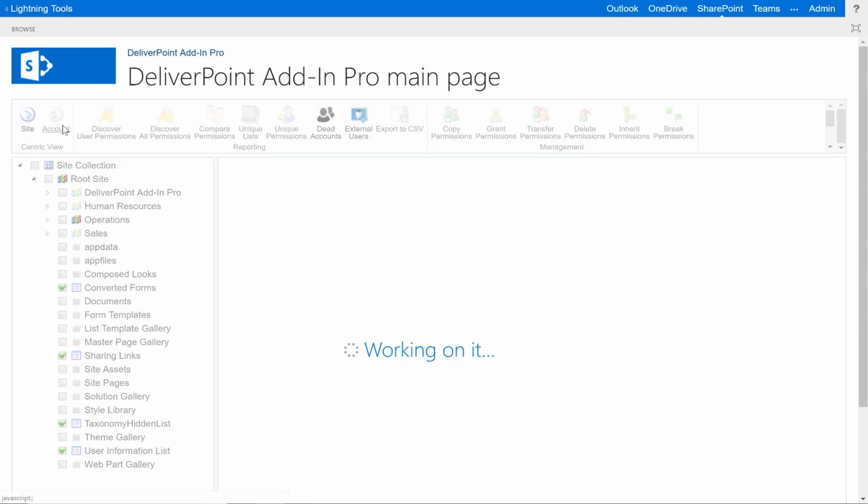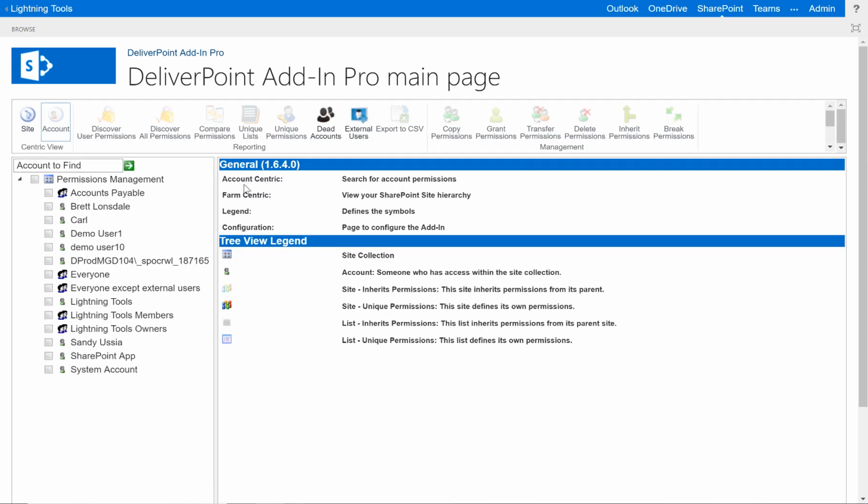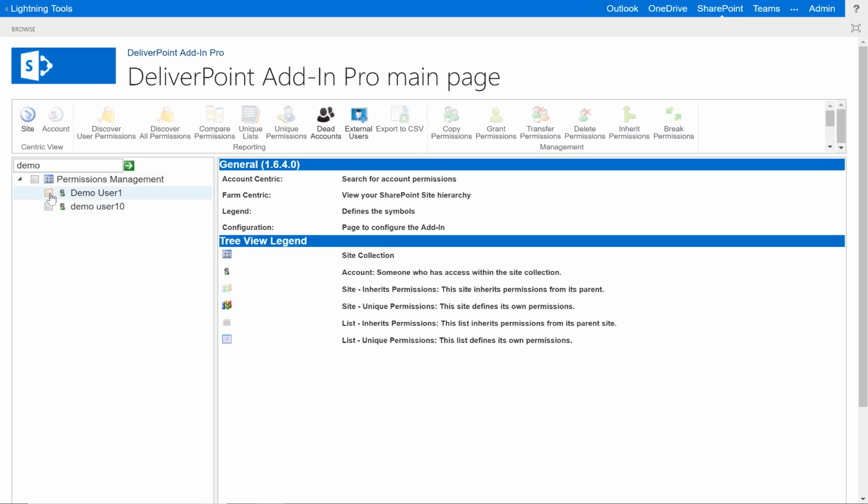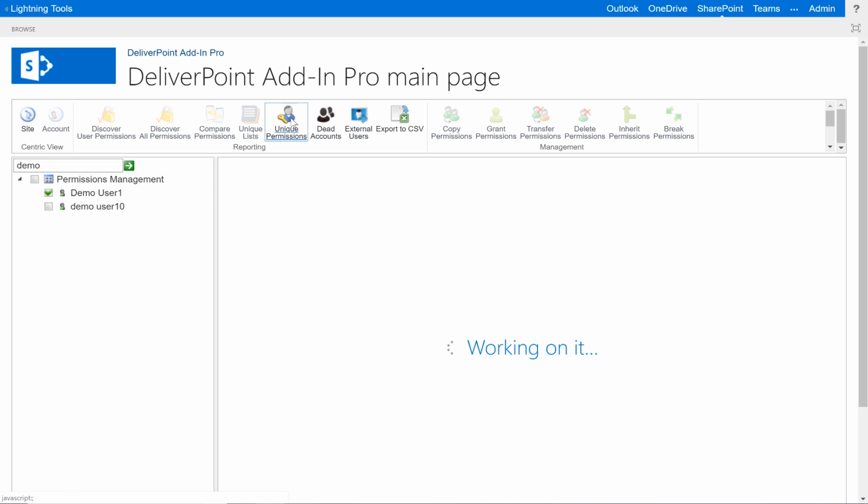So another view that we have here is known as an account-centric view, and the account-centric view allows me to either select a user from the list of users. So in here I can select demo user 1 and I can check the unique permissions for demo user 1.